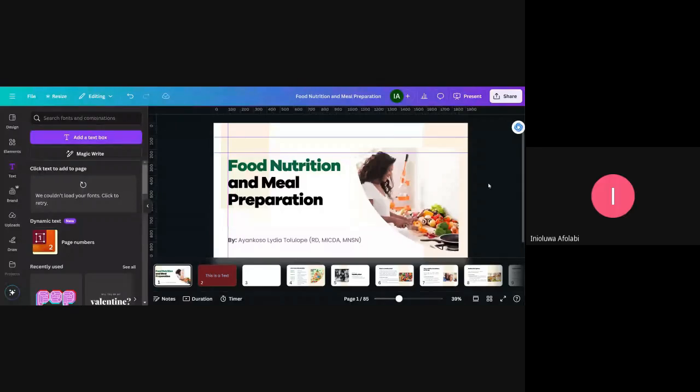And the green vegetables also complement the food nutrition as well. So yes, beautiful. Yes, you are right. Let's go on.